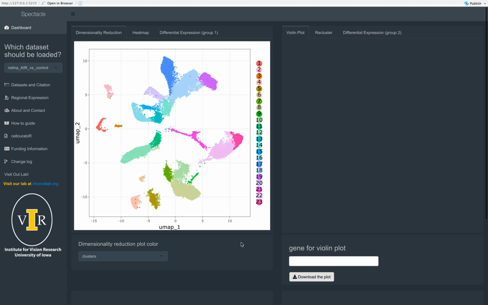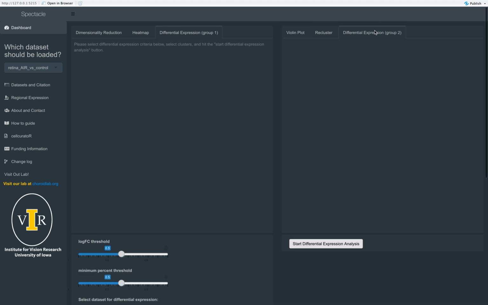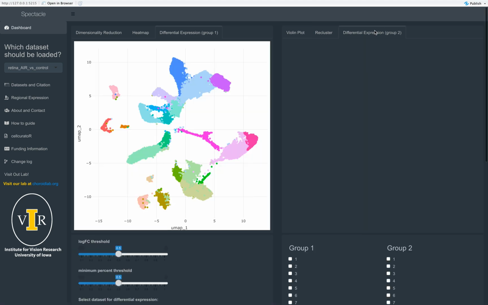Spectacle also facilitates very flexible differential expression analysis. So for this example, I'm again going to use the retinal autoimmune retinopathy versus control dataset. In order to access the differential expression features, simply select the differential expression tabs on the top. If only one differential expression tab is selected, a text box warning will prompt you to select the second differential expression tab as well. When both tabs are selected, this dimensionality reduction plot is displayed.